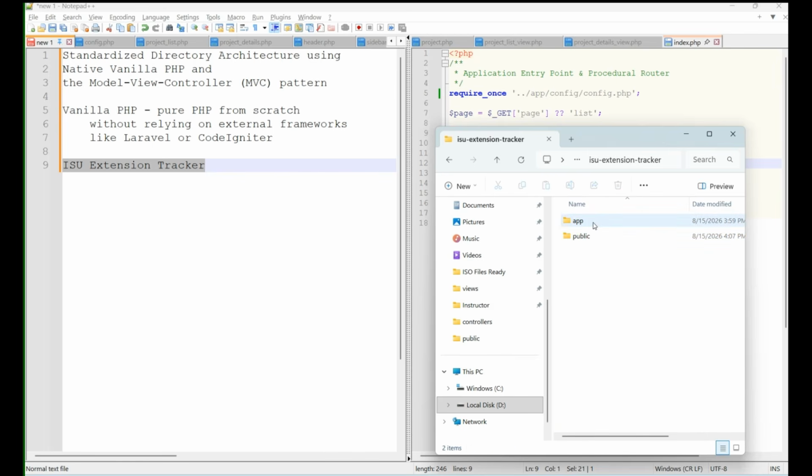We have first the app, wherein there are four folders. These are the three folders for our MVC pattern, so the files having the codes for the model layer, for the controller layer, and the view layer. So we will be exploring that later. So first, let's have this config folder. Inside the config folder, we have here a config file. This is a PHP file.